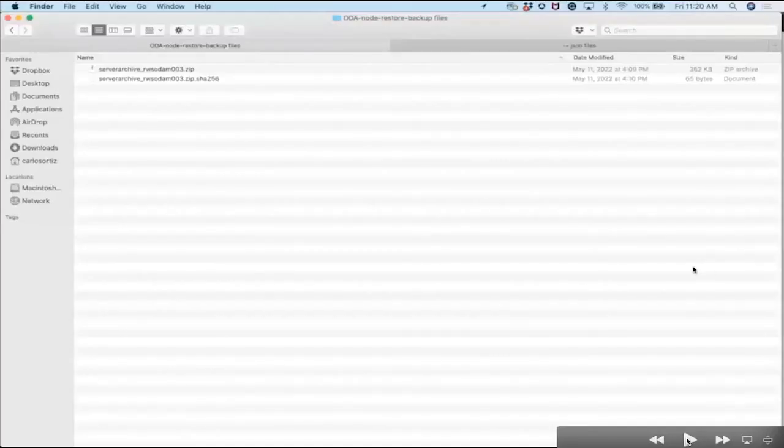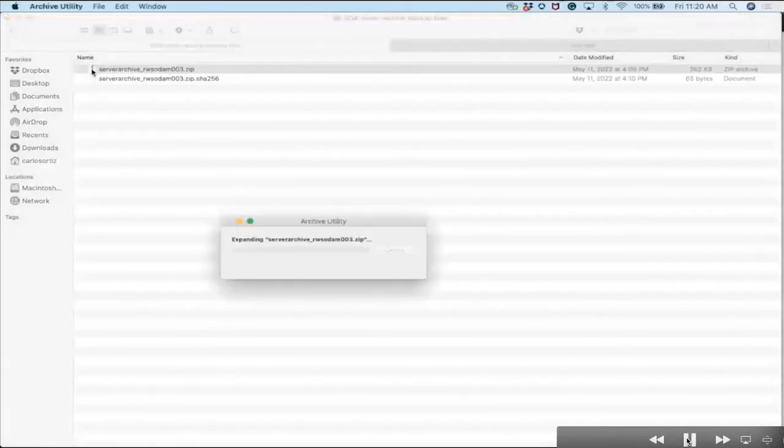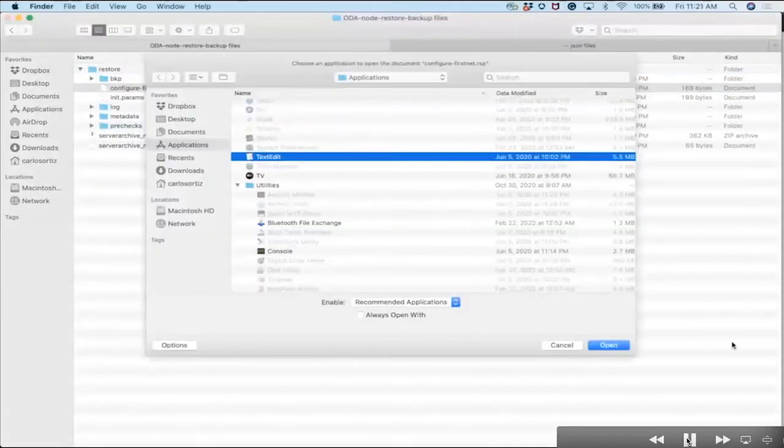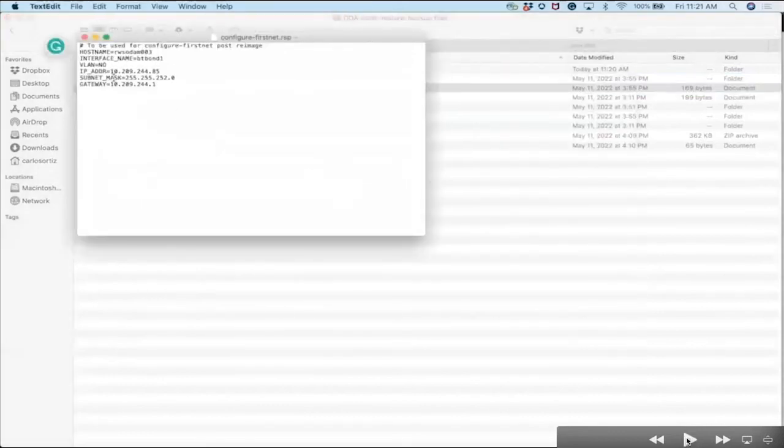Now, in the instructions, it said, right, that in the archive file, they gave us a configure-firstnet file. So with a text editor, we just look at this and it'll show us the networking configuration that we need to use for this machine. So the next step is going to be to set up the networking configuration on this appliance. Before, you saw that we went to the ILOM in the GUI and we launched the Java console. On my machine, that takes a lot of memory.